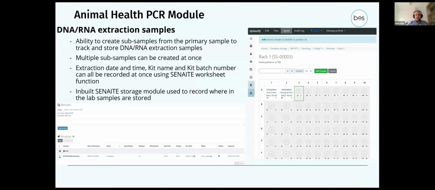And then finally, once you've created the samples, you've aliquoted them off and you've got them ready, you can then use the inbuilt SENAITE module, and this can be used to store the samples within SENAITE. And this means the lab will be able to track physically in the lab where the samples have been stored. And then they can go on to use these samples for future testing or follow-ups.